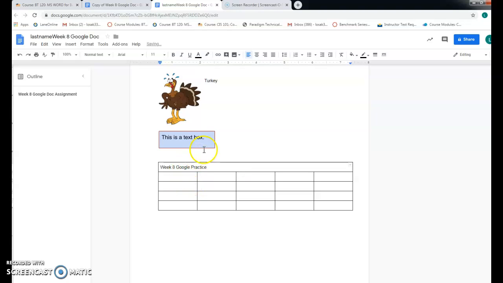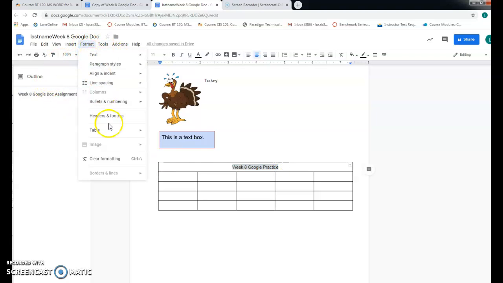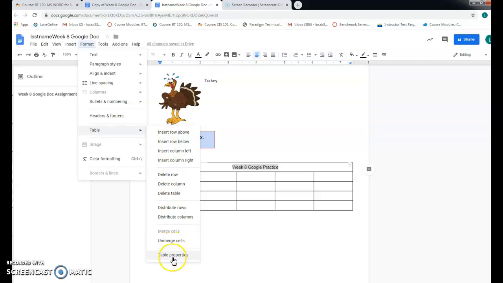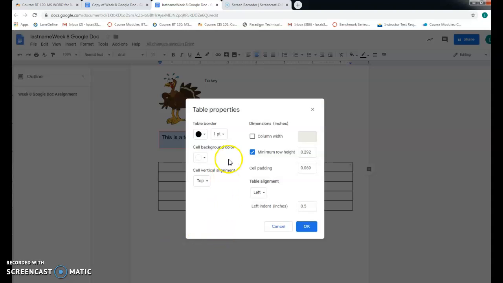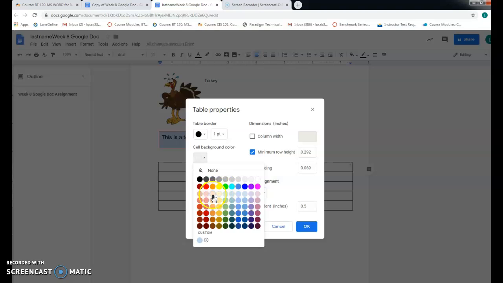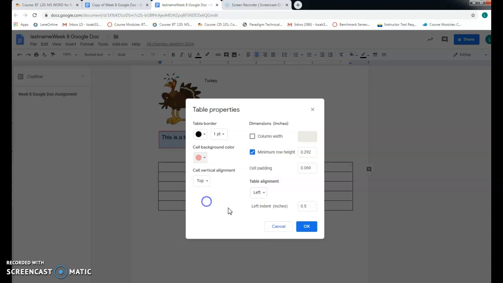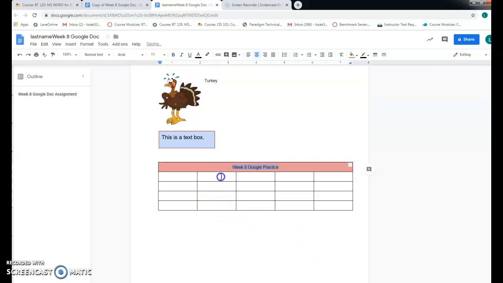Okay, put the text in. And if I want to center it, I can just click on the center button. We can select this top cell, go to Format, Table, Table Properties, and we can put some background color in there. Make it a light pink, I guess. It's a little dark, and there we go. Okay, so we've added some background color.